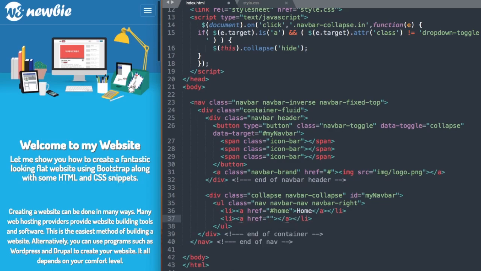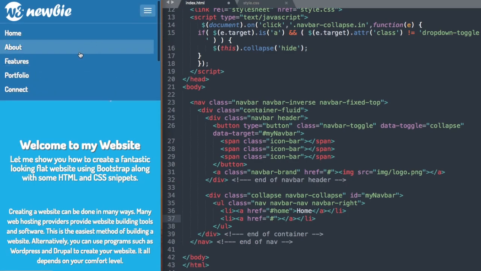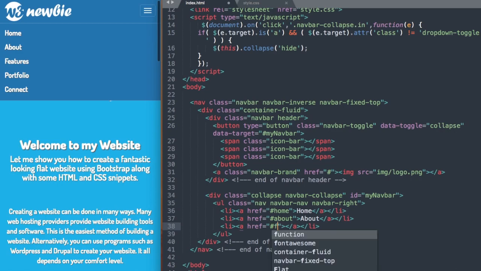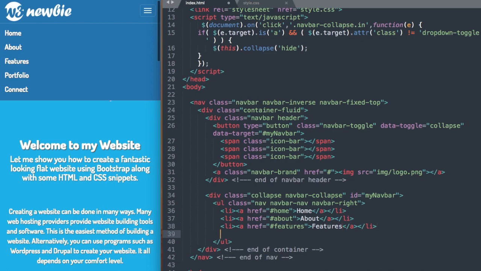Alright, so let's add our next link. So this is li a href, and this will be for the about section of the page. So hashtag about, and then you can write about in between the a tags. And then our next one, li a href, hashtag features, and then I'll write features here. Okay, and then li a href portfolio for the portfolio section.